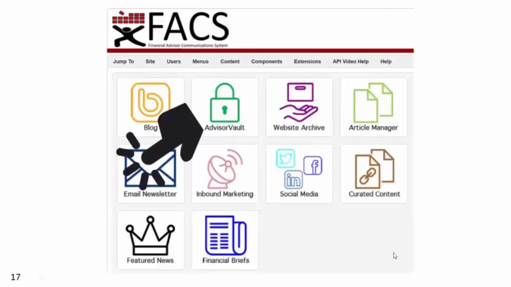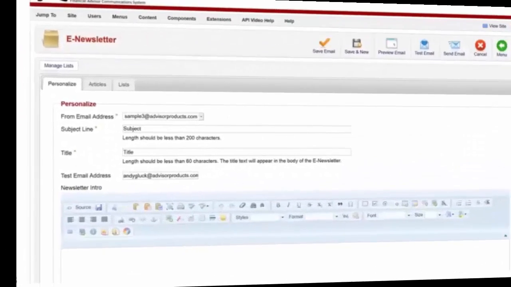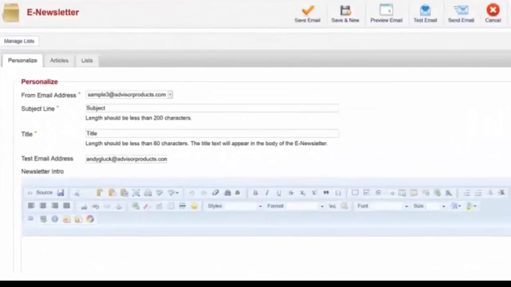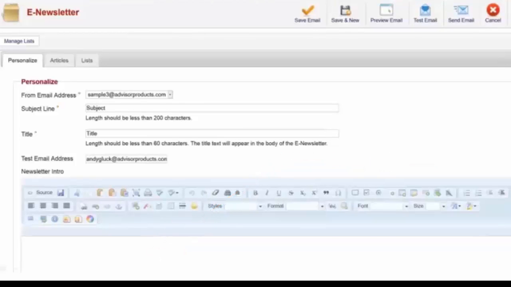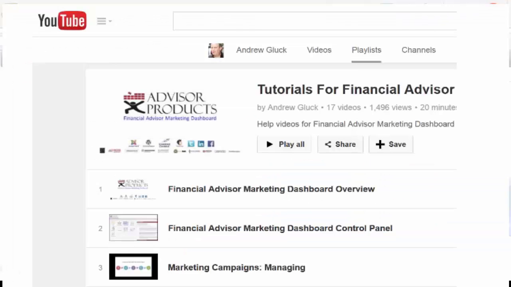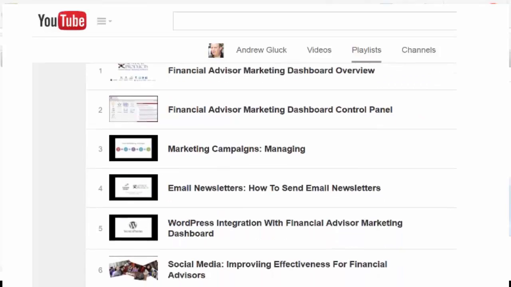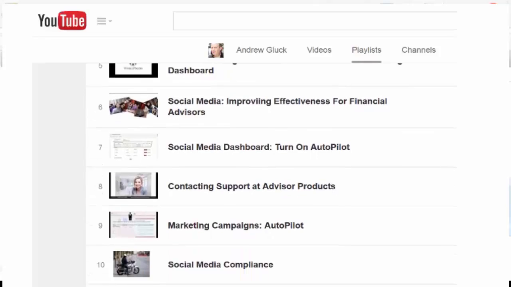Now, when you click on email newsletter, you're then asked to submit a title and a subject line for this edition of your email newsletter. That text box below here at the bottom of the slide, it could be used to insert your own content at the top of the email campaign. We've published 17 tutorials on YouTube about how to use the whole dashboard. It's a total of 20 minutes in length.